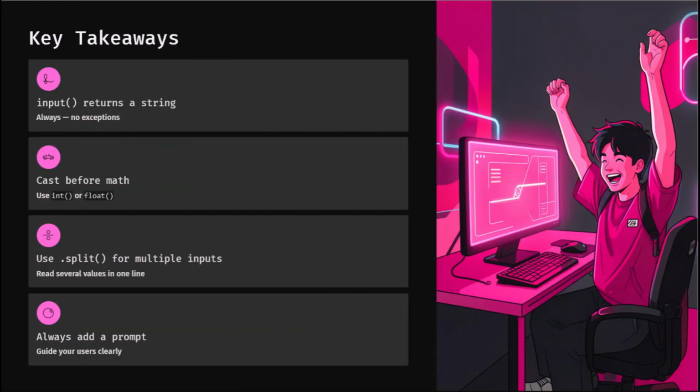Happy coding! To wrap everything up, let's review the most important points from today's lesson. First, never forget that the input function always returns a string. There are no exceptions to this rule, so Python will treat whatever is typed as text by default. Because of this, you must always cast your data using int or float before performing any mathematical calculations to avoid errors. If you need to make your code more efficient, remember the pro tip: use the .split method to read several values from a single line. And finally, for a great user experience, always add a clear prompt inside your input function to guide your users on exactly what they need to provide. Master these 4 points and you'll be handling user data like a pro.